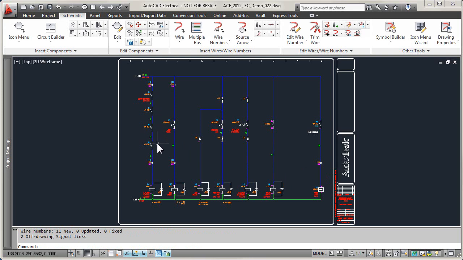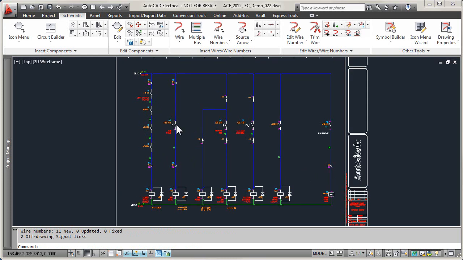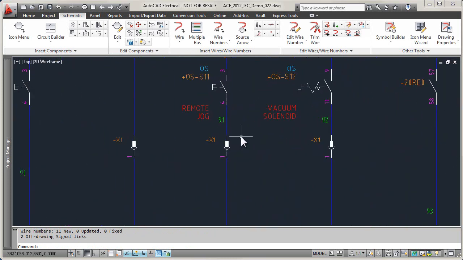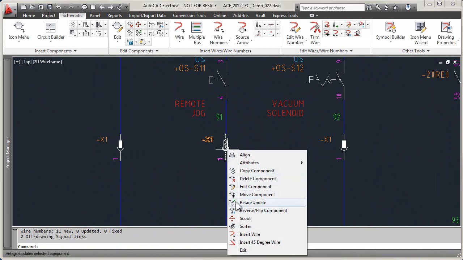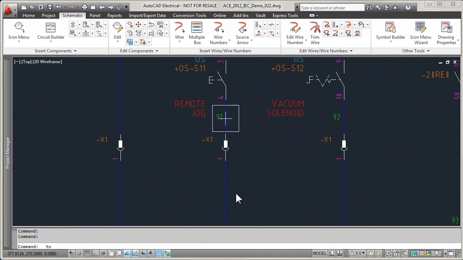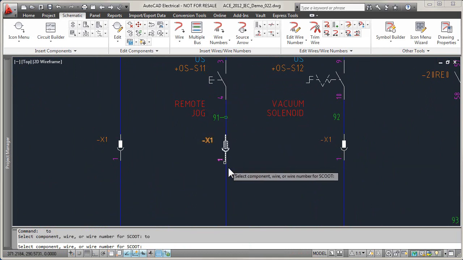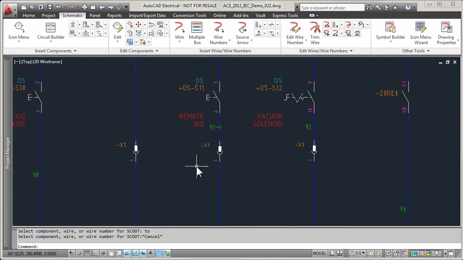AutoCAD Electrical automatically places sequential or reference-based numbers on all wires and components based on the chosen configuration. AutoCAD Electrical can determine if an inserted wire number will bump into anything and, if needed, will automatically add leaders from the wire number to the wire.